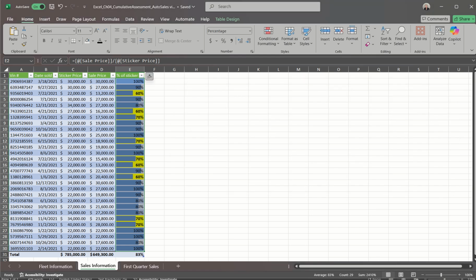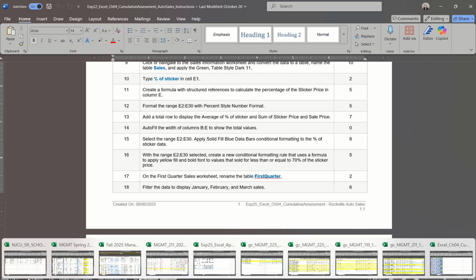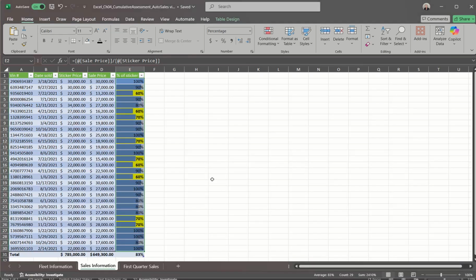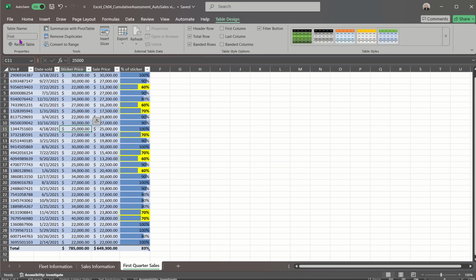All right, so where are we at? Okay, so now we're going to save and then go to the first quarter sales worksheet, and we're going to rename the table first quarter. So let me save my work, click down here, first quarter sales. We're going to rename this, so click in your data, go to table design, and up here where it says first, I'm just going to click in here and type in quarter. There's no space, capital Q-U-A-R-T-E-R. So it's first quarter with a capital F and a capital Q.